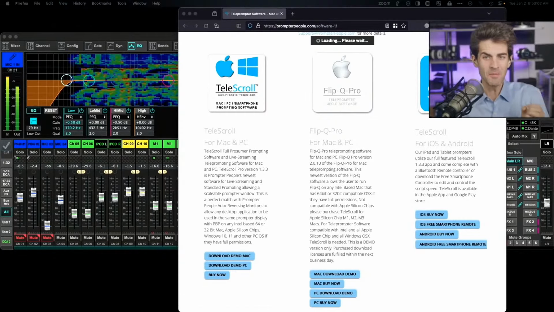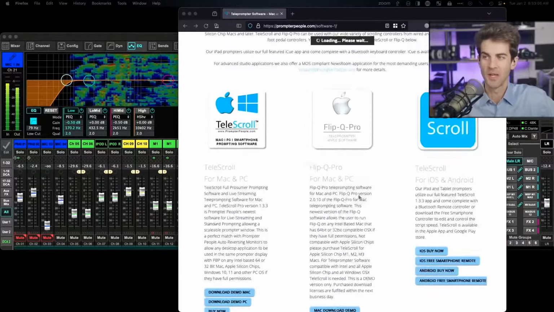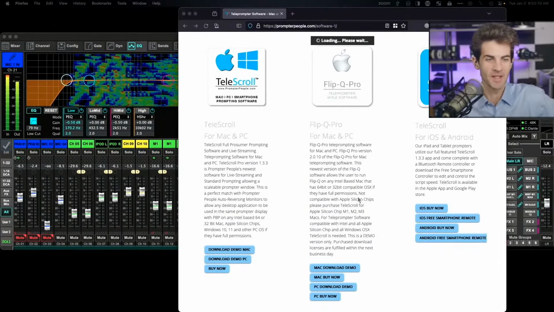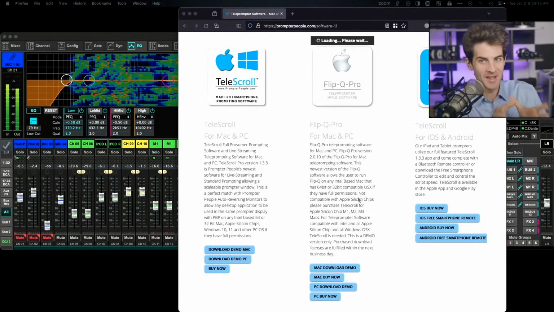Telescript, FlipQ, they apparently can't switch over, so it's Intel only. But they've really started some upstream development on Telescroll, and I can't say more than a little bird told me it's about to get a lot better.